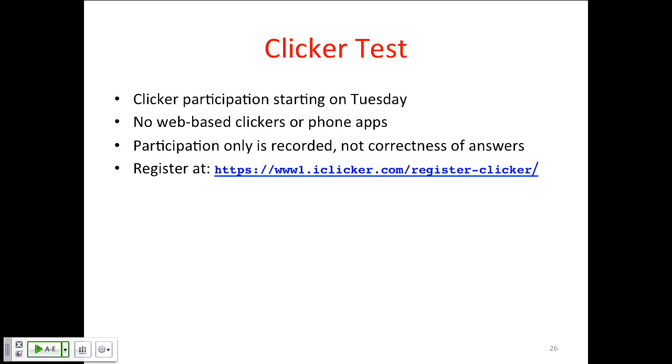Okay, so we're going to do a little clicker test. Now, do any of you have a clicker yet? Okay, right. So it's my first time using clickers. It's a clicker test for me too. We're not going to count today in terms of participation, but just as a debug cycle. We'll actually start serious clicker usage on Tuesday. Remember, we're only recording participation, not whether you get it correct or not.